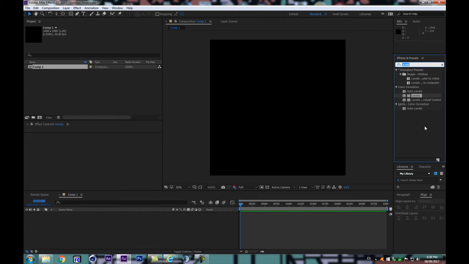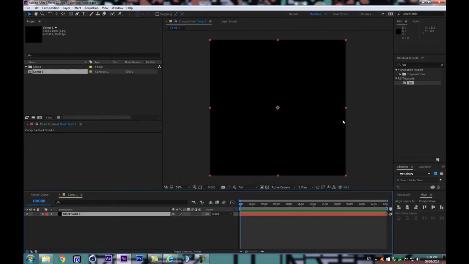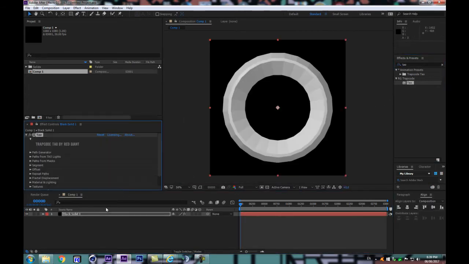So let's add Trapcode Tao on this. We're going to start to create our particle. So let's first create a solid. I'm going to hit Control Y there, and I'm going to click OK and add our Tao effects to that.